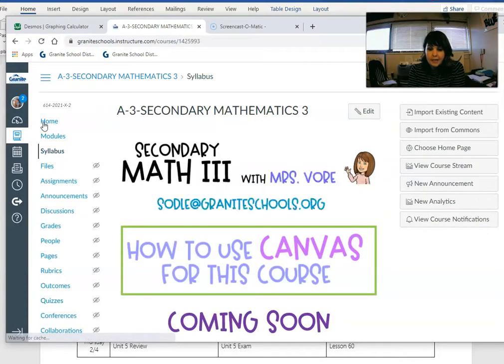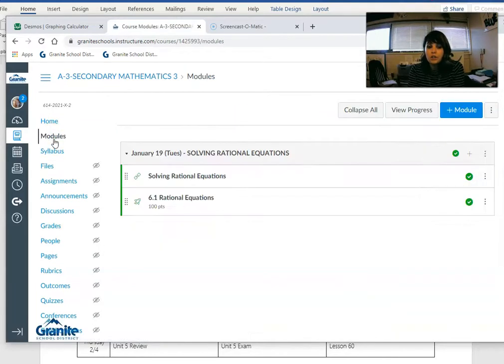You will land here on our syllabus page, and to find your work and when you're supposed to do it and when it is due, you go to the modules page, and it'll always list the current date that you have my class and the work that goes with that day. Once there's more days here, the most current day will be at the top. So on January 21st, it'll say January 21st here, and then down here will be January 19th.